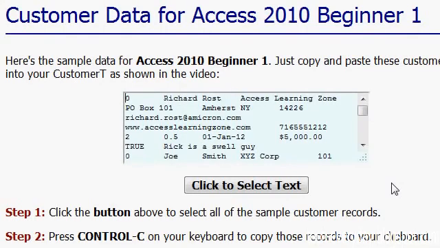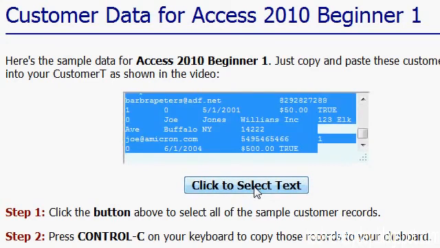Here's the web page. The data is right here in this little window. It's just plain text. Click on this button here that says click to select text. That'll select it. Then press Control-C on your keyboard to copy. That will copy the data to your Windows clipboard.